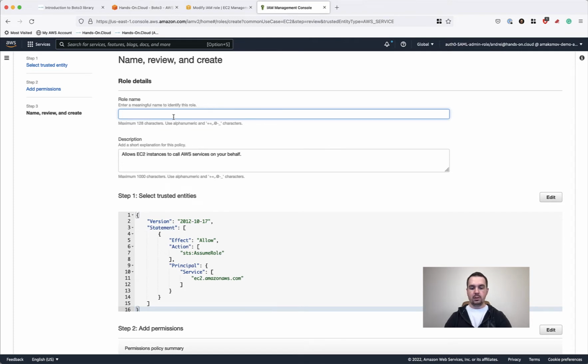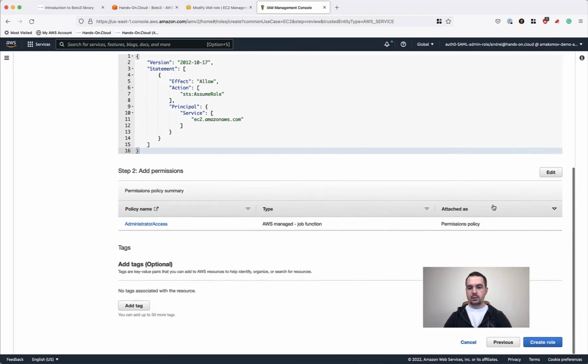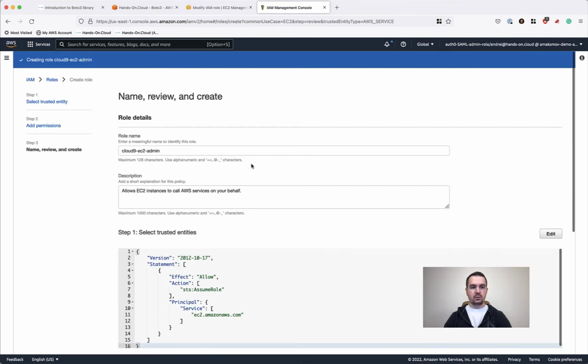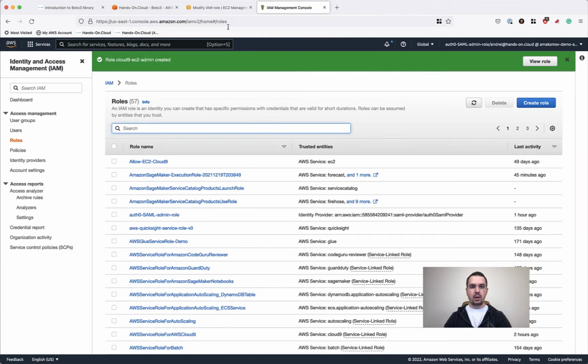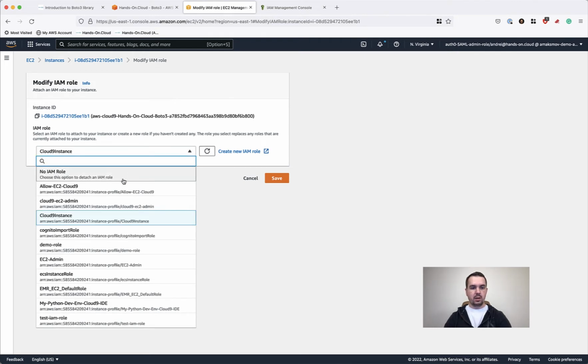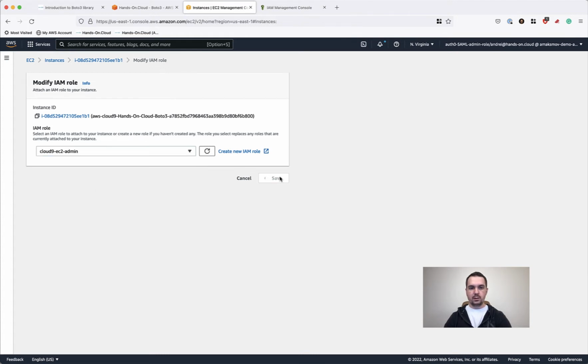Now, as a role name, let's type something like Cloud9 EC2 admin to be able to find this role pretty quickly. And all we need to do here is to hit create role button. As soon as the role is created, we need to go back to modify IAM role for our EC2 instance, hit refresh button, choose our just created role from the list, and hit save.